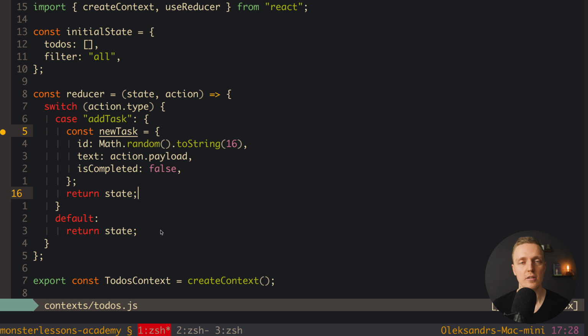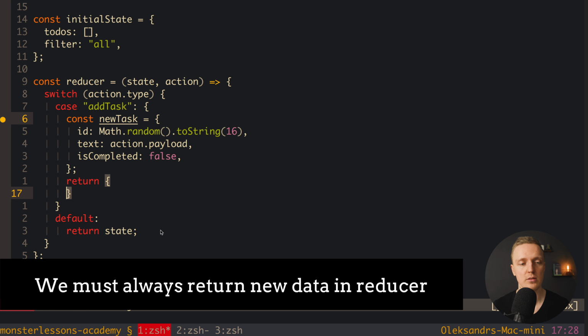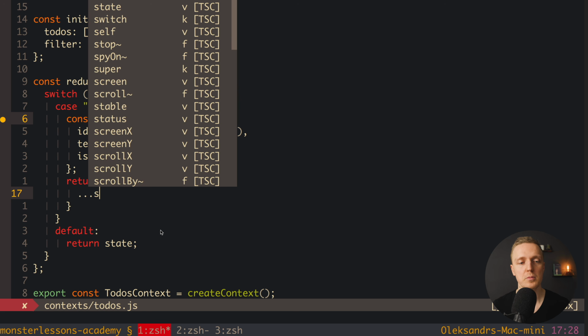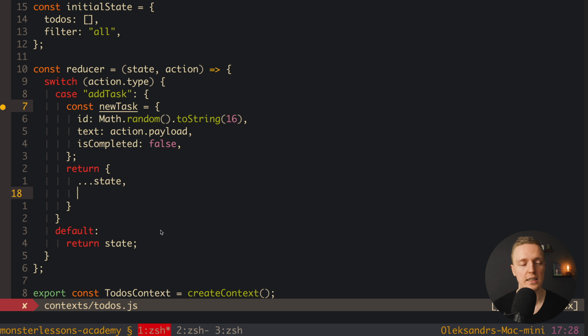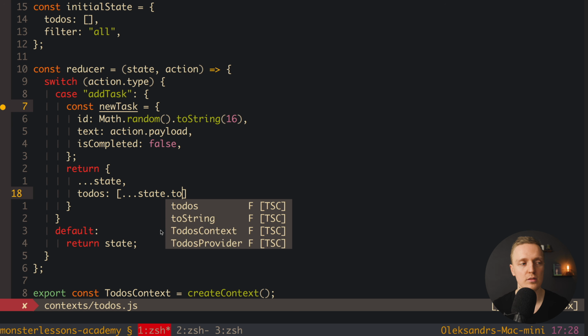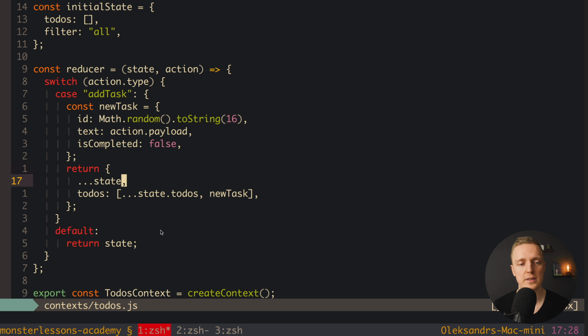And the important part of Redux or useReducer hook is that we always must return a new object. This is why here we need to do it correctly. So here is my new object, and we want to take all properties that we have of the old object. This is why we're using spread here, and we want to override the field todos. And for this, I will spread state.todos and merge it with our new task. In this case, we take all properties from state and override todos with the new array.